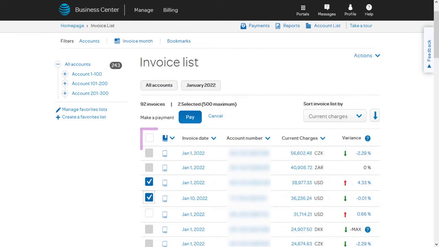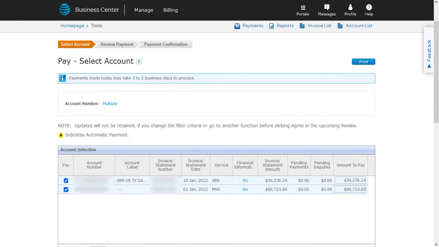When you do this, checkboxes appear next to the invoices listed on the page. Check those invoices you want to pay. After you've checked the boxes, click Pay. The system will want to verify your information before finalizing.